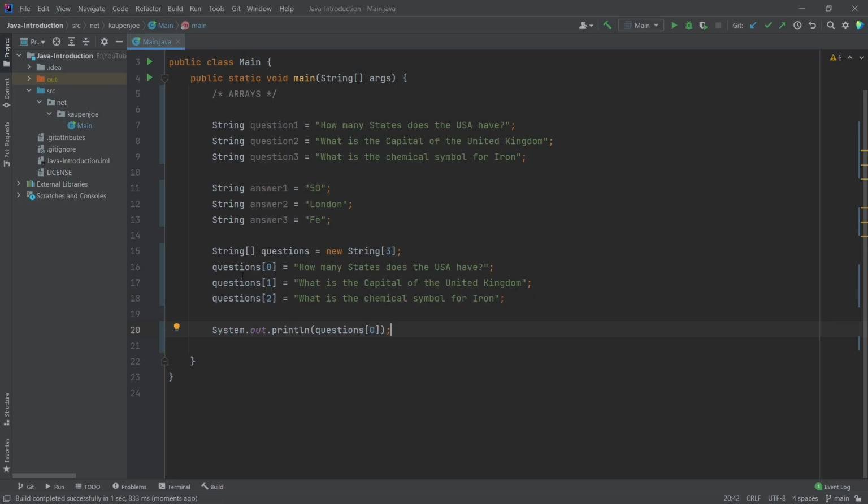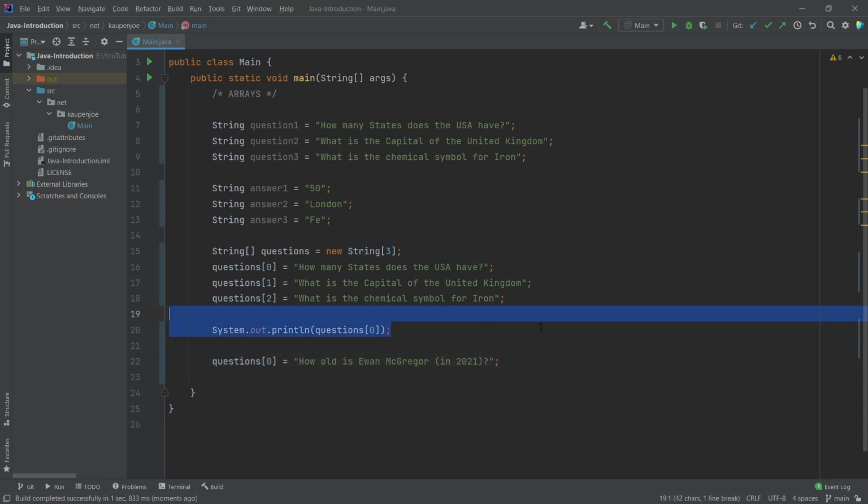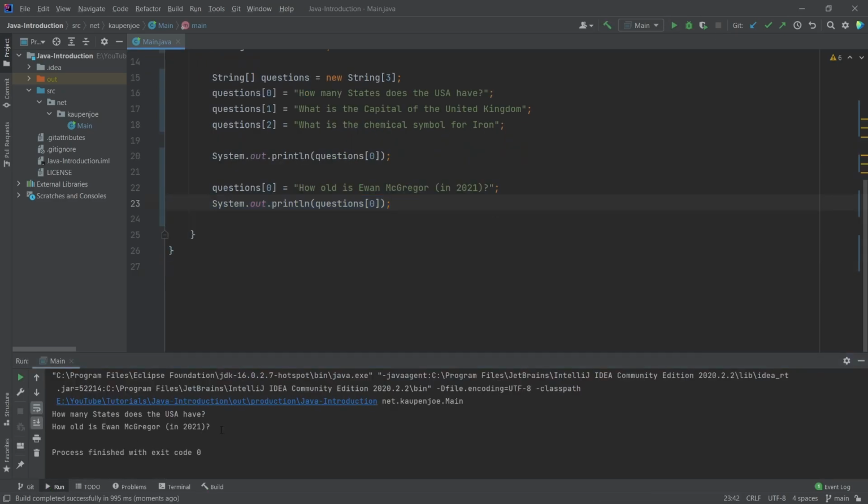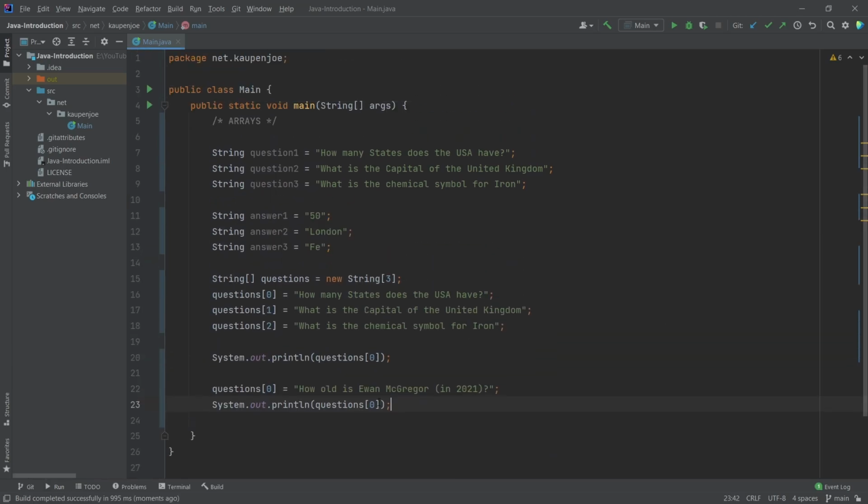And I could reassign this again, right? So I could change this once again, no issues whatsoever. So if I put this one in here, for example, I could now ask something like, why not, how old is Ian McGregor? Right. And then let's add in 2021 as well, just because. Let's just be very specific, and then I'll copy this once again, selecting it, Control C, Control V, and in here, we're going to now have the new question that is being output. As you can see, now the new question is being output. So that's pretty much really all that there is for the questions.